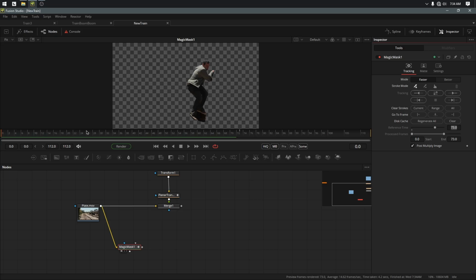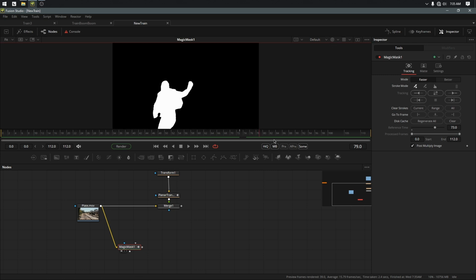All right, and that's looking pretty good. And we're going to come back here to our keyframe, and I want to track forwards. And that works great too. So now I have this alpha channel, this matte of Sam running around like a wild man in front of nothing.